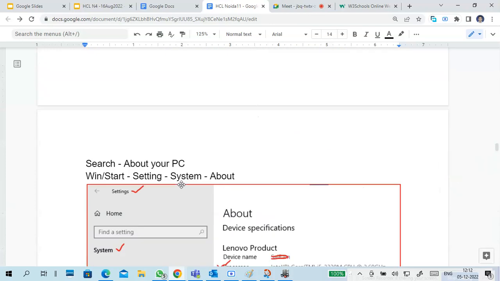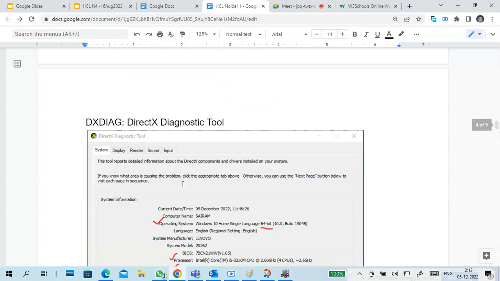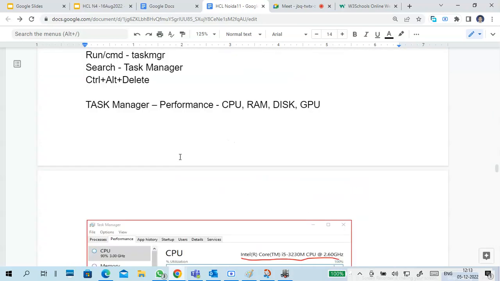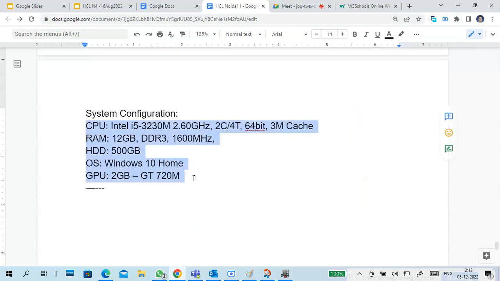So, guys, are you able to check your system configuration? Can you tell the answer for what is your system configuration like this? Compulsory check, guys.